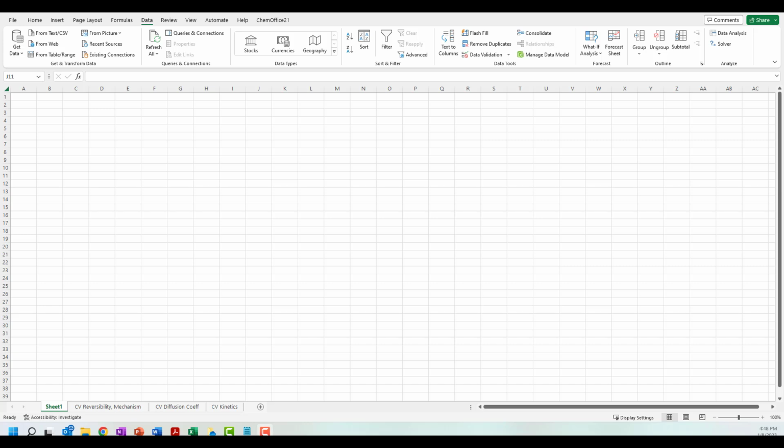Okay, this video is going to walk you through how to get cyclic voltammetry data that is saved as a text file or a CSV file, get that imported into a proper format in Excel so that we can conduct two different types of analyses. One is evaluate the reversibility, and the other is evaluate the mechanism of electron transfer.